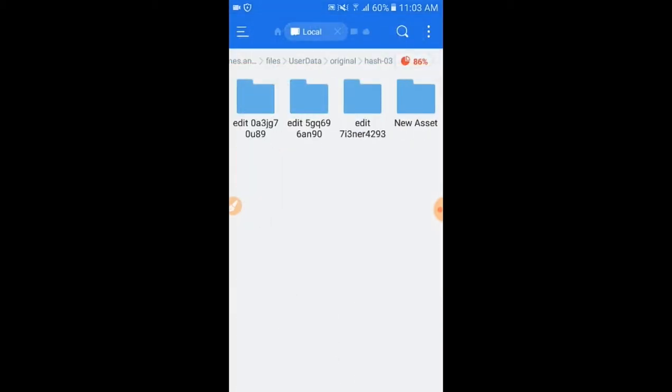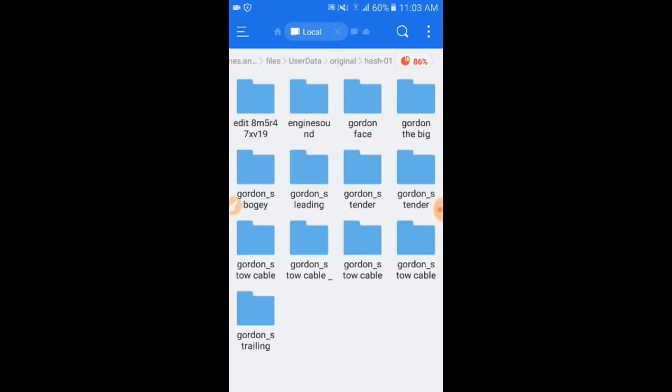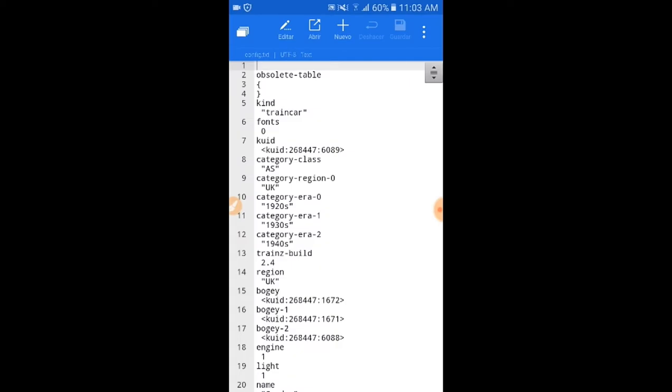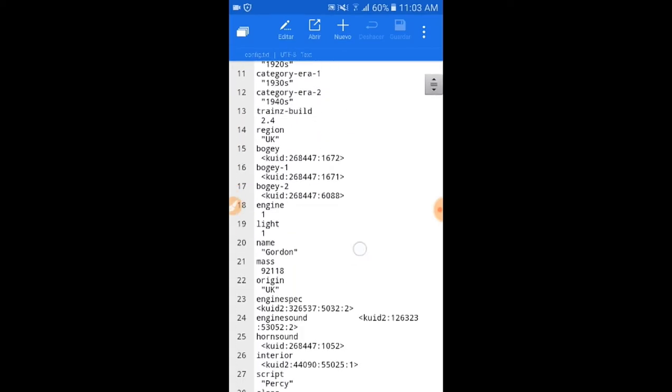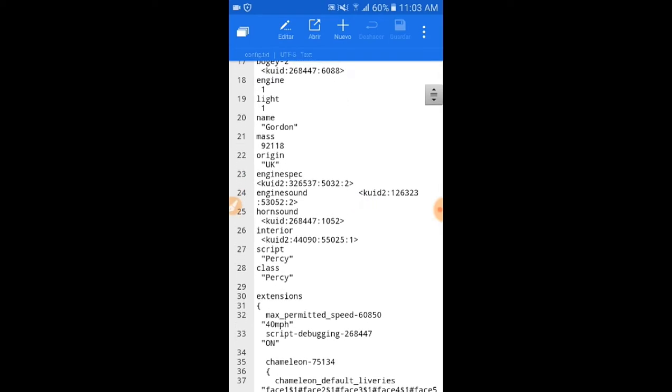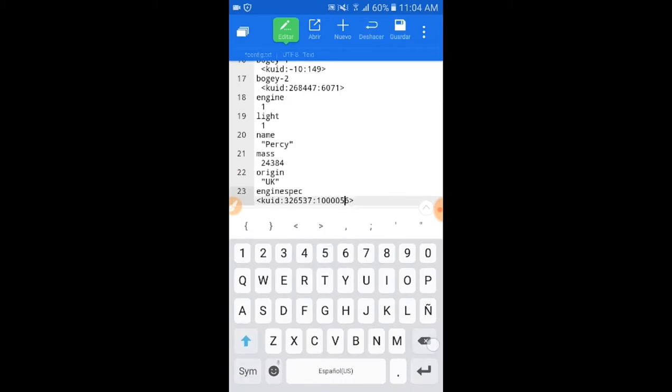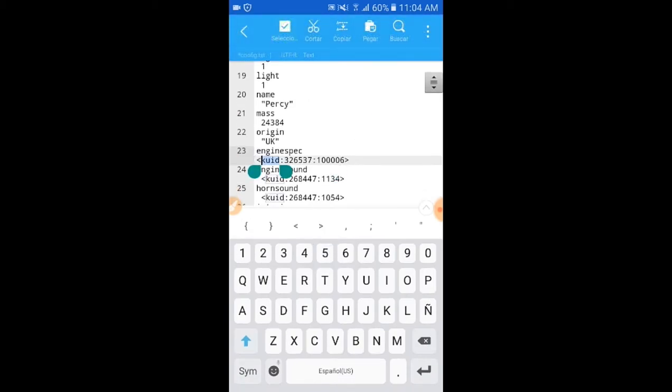Okay. Now we search for Gordon. Okay, now what you need to do is copy the engine spec of your engine, in this case minus Gordon. Copy. Now we replace the quit with your engine quit, in this case minus Gordon.